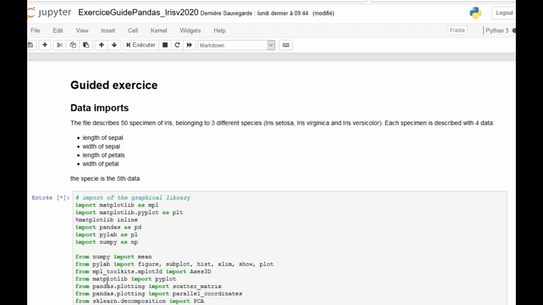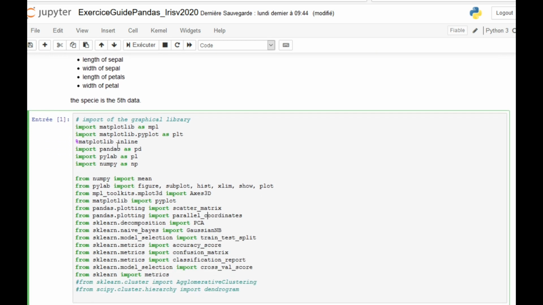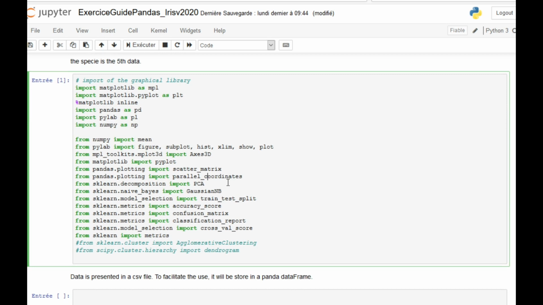So here you can see I will use NumPy to treat the data, PyLab to represent the data, Pandas to store the data in a usable way, and also scikit-learn. But there are other libraries that could be used. So now that I have imported everything, I will be able to represent the data.